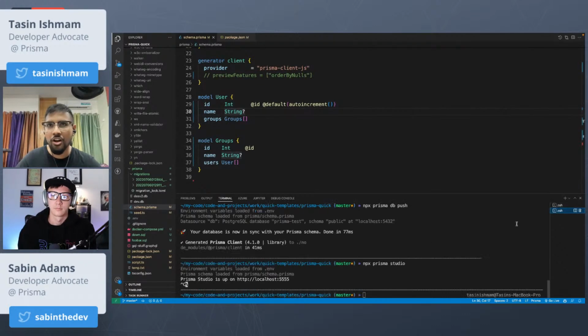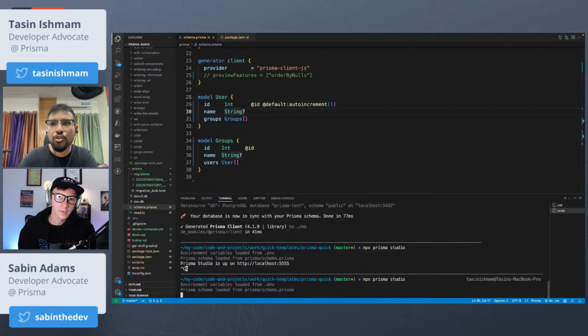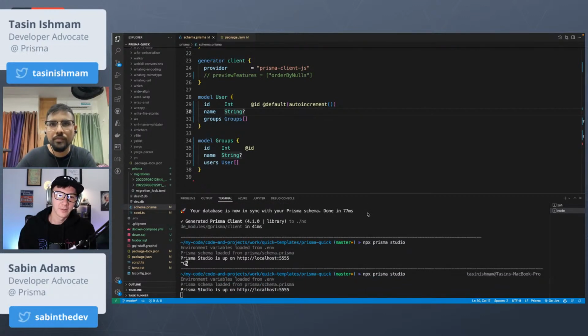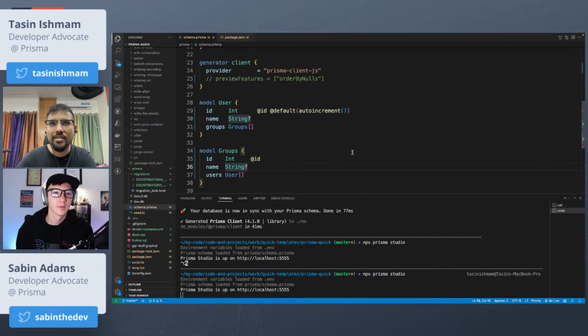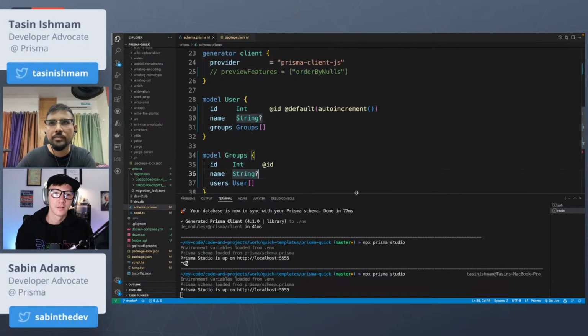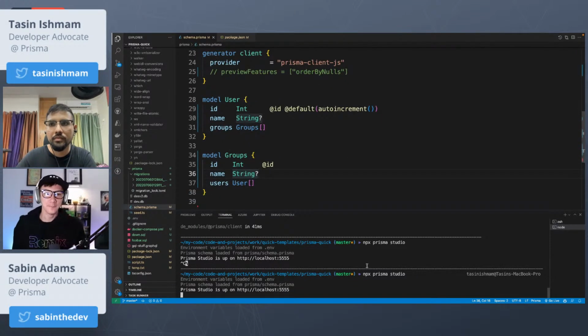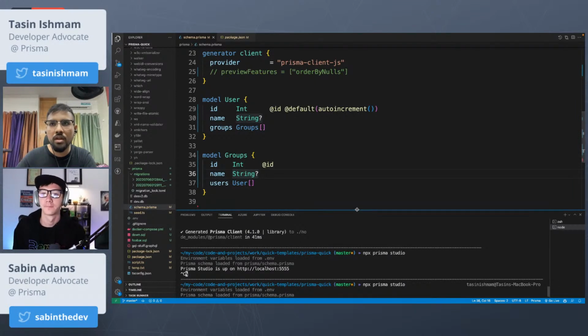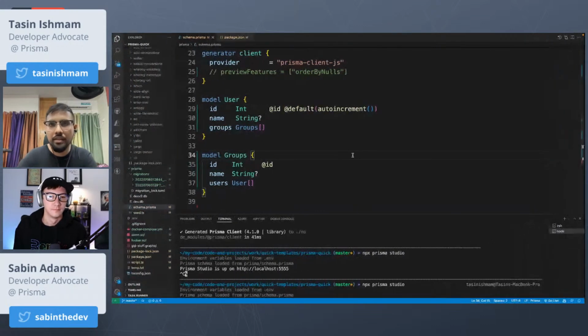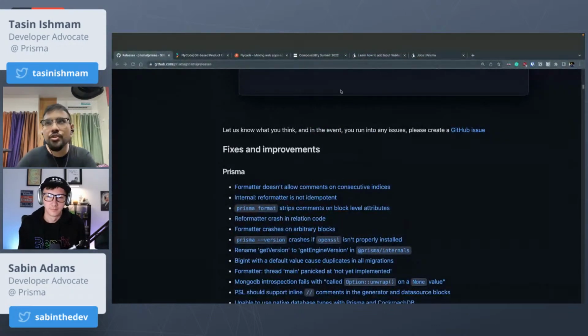I'll just turn on Prisma Studio real quick to show you. And also, could you bump the font a little bit on that? Of course. Is this better? Much better. Yep. Okay. Let me just quickly go to Studio and show you.